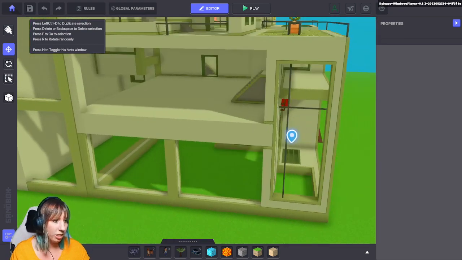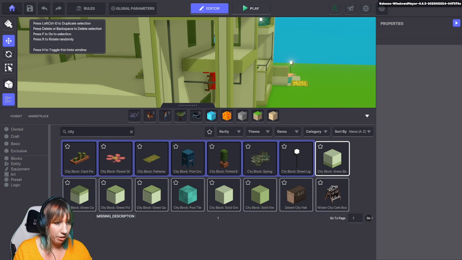So let me show you some cool stuff on here. If we go to City Block, I'm just going to replace these, because who needs these here when we've got better stuff?